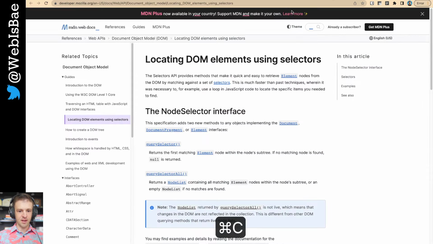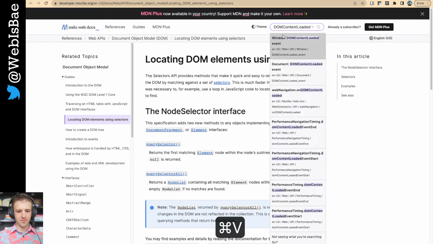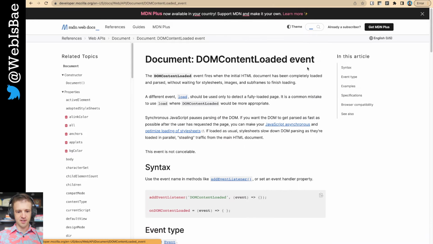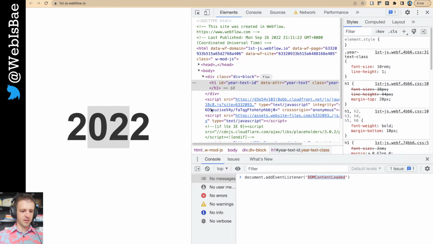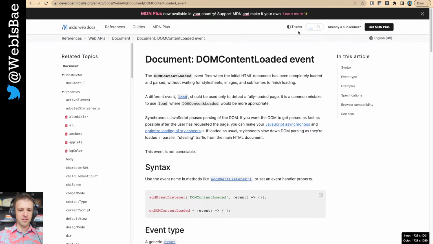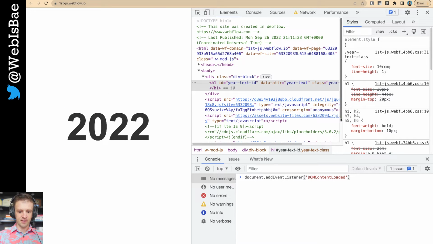I could try to explain that, or we could just go to the documentation and see what that's all about. So the document DOMContentLoaded event fires when the initial HTML document has been completely loaded and parsed, without waiting for style sheets, images, and subframes to finish. So we want to wait for all the content to load before we grab anything. Another common one to use would be on click. You could listen to a click event, and maybe I'll get into that in a second.